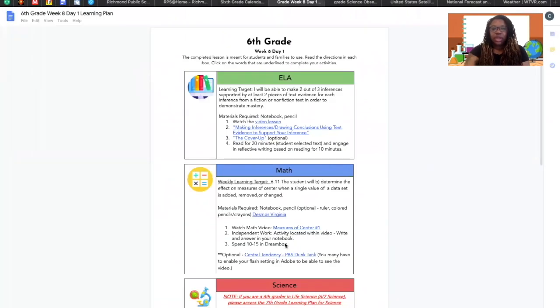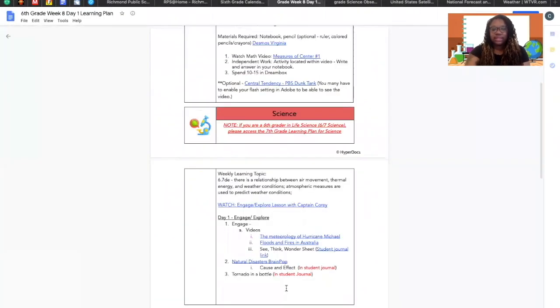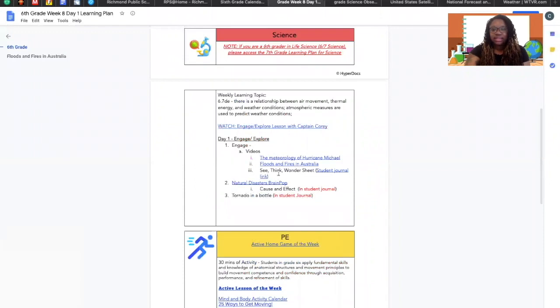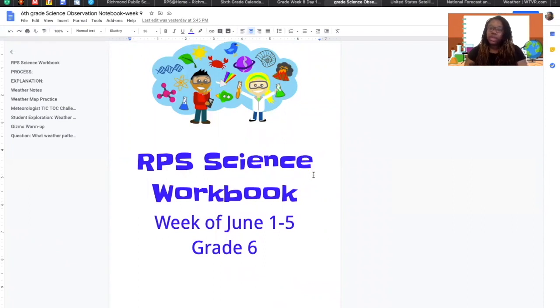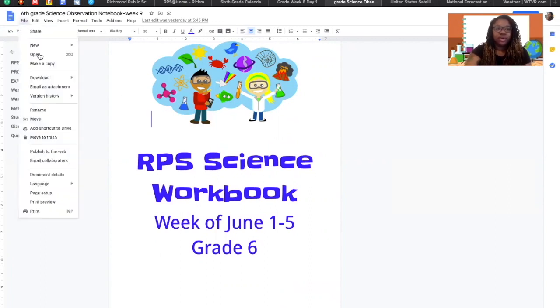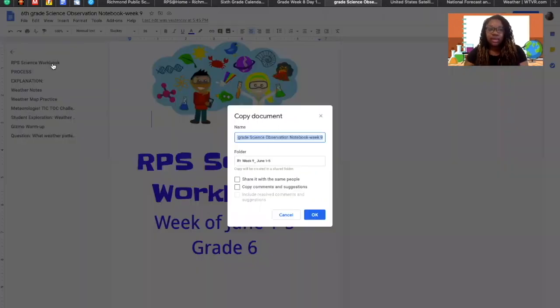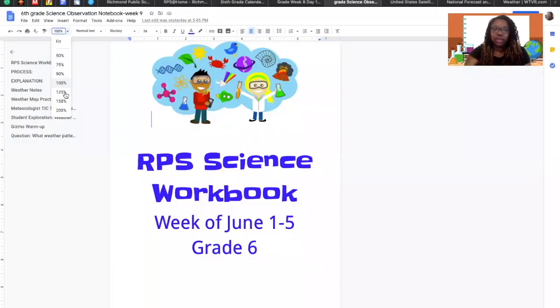Once you get here, you'll scroll down to where it says Science, and then it says See, Think, Wonder Sheet. You'll click right here to the link. If you want to create this and make it your own, you can come up here to File, go to Download. You can download it as a Microsoft Word document, or you can just simply make a copy and then press OK, and then you'll be able to edit and write in anything that you would like to in this science journal. I'm gonna make it a little bit bigger.